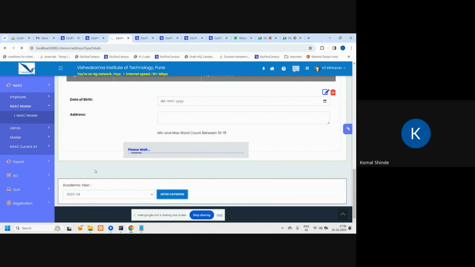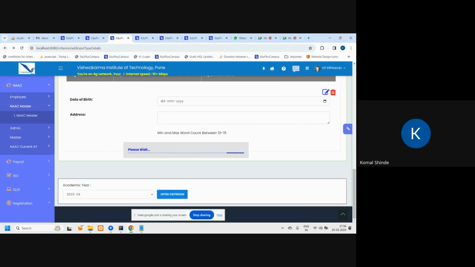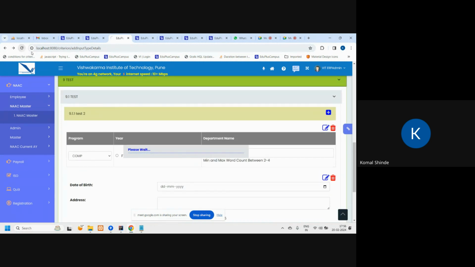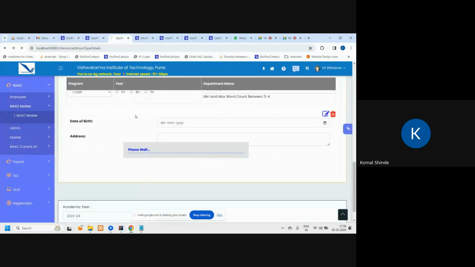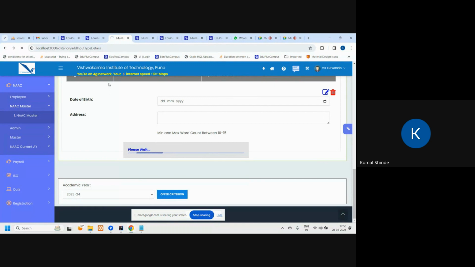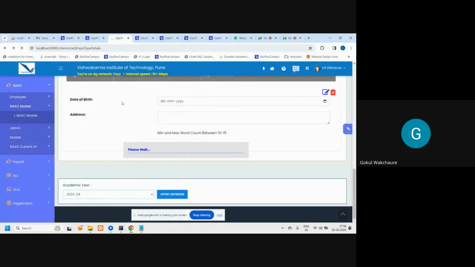Again, it is not mandatory that you have to add details in this master only. You can add it here also, directly inside criteria offering. So when we add that particular criteria directly, it will get offered to that particular year directly.